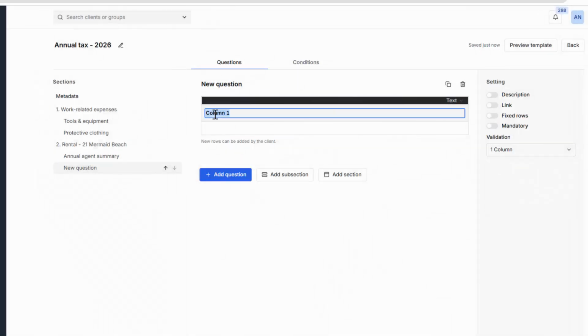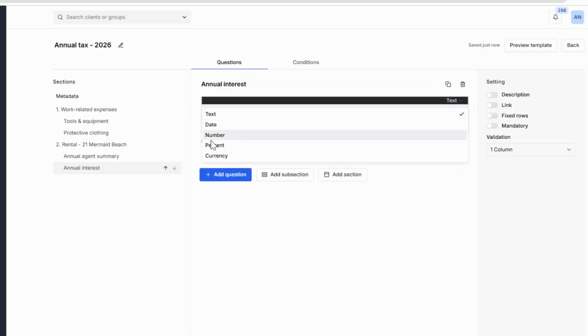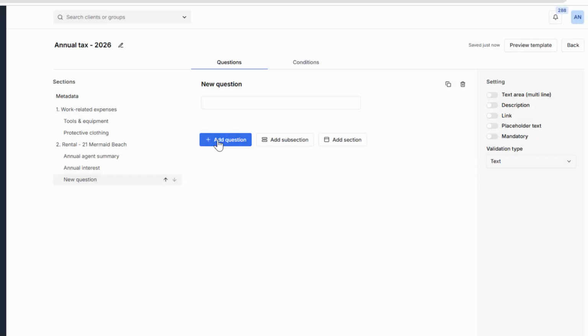So now a data table, if I just want the facts, like for instance, in this case, I want the interest, the annual interest. This is the currency amount. And then here I can add any other kind of questions I want. So I'm just going to show you through all the other types of questions.